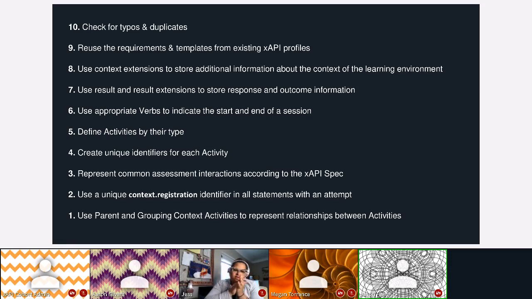Number 3, represent common assessment interactions. There's a way to do assessments. It's defined in the xAPI spec. Could it be improved? Sure. Are there people working on assessment profiles? Yes. But this is a good standard way to do interactions with assessments currently. It's already in the spec. And you'd be surprised where people try to reinvent the wheel a lot. And there are some good reports and LRSs that already support the way the xAPI spec prescribes to do assessments.